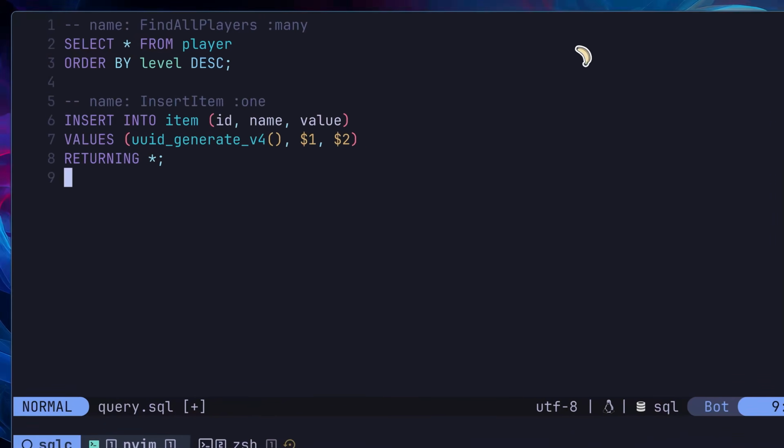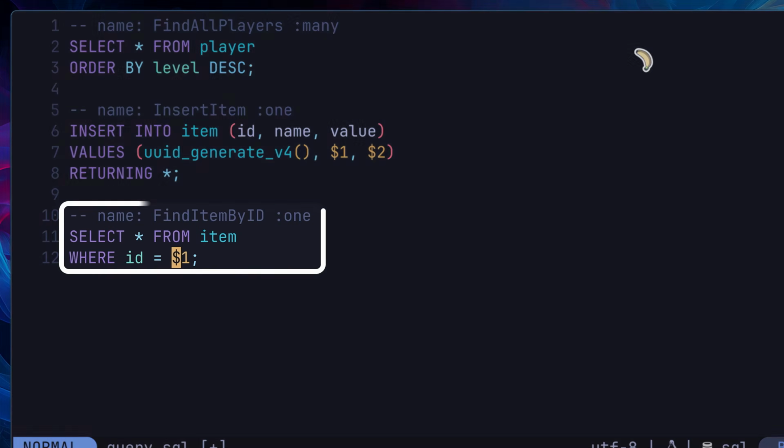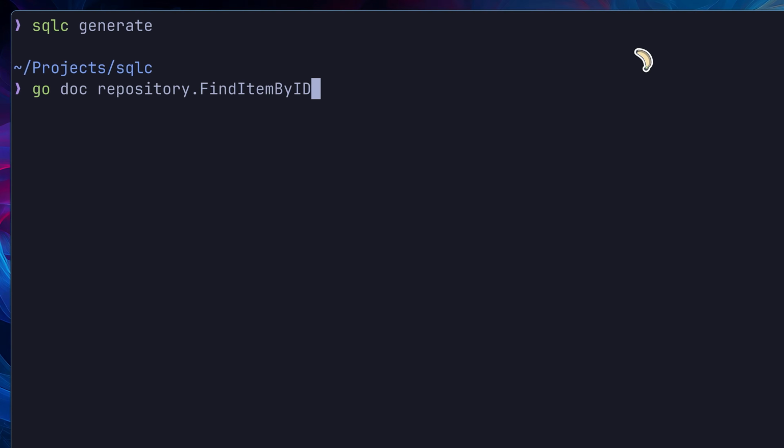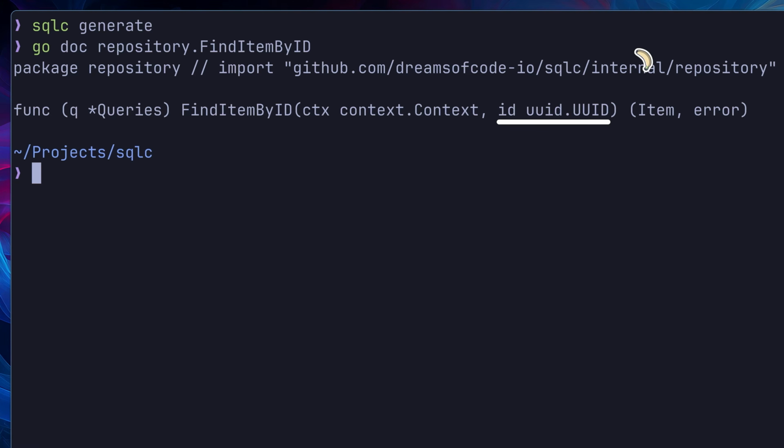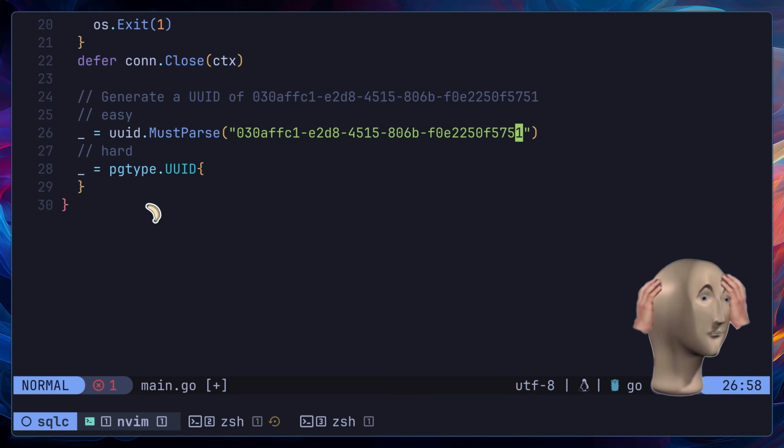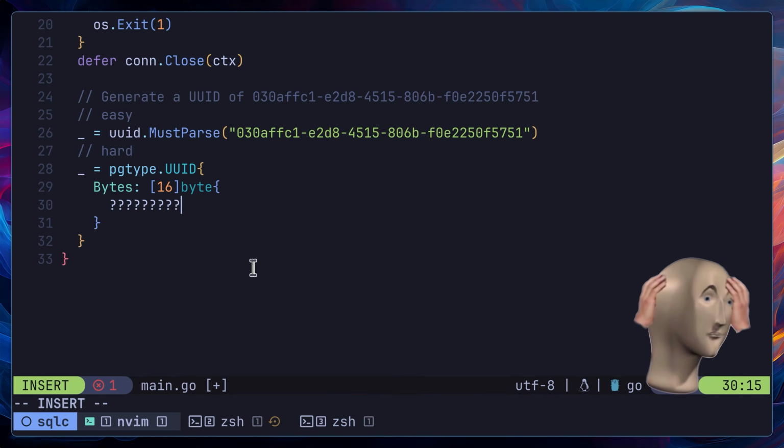Another great feature of overrides is that they also apply to any generated query parameters. For example, if we add a new query to find an item by its ID, and generate this code, we can see that the generated function expects a UUID type. If we didn't have this override in place, it would instead expect the pgtype.UUID, which is a much harder type to construct.